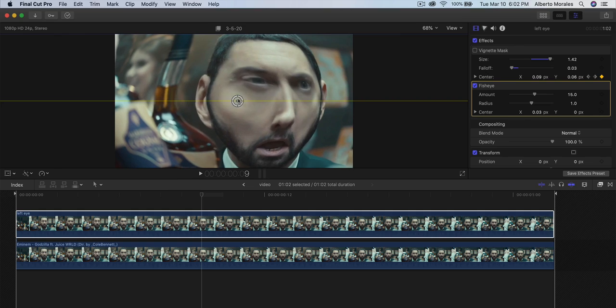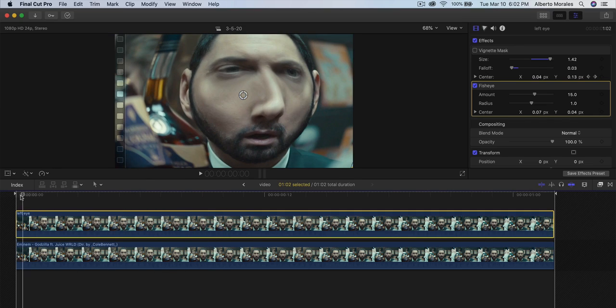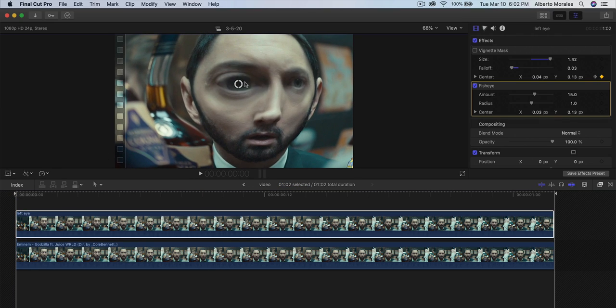So now we can click and drag this, making sure that this is at the beginning. It's going to look like that. Make sure that this is perfect. Okay. This is the most important part of the effect.